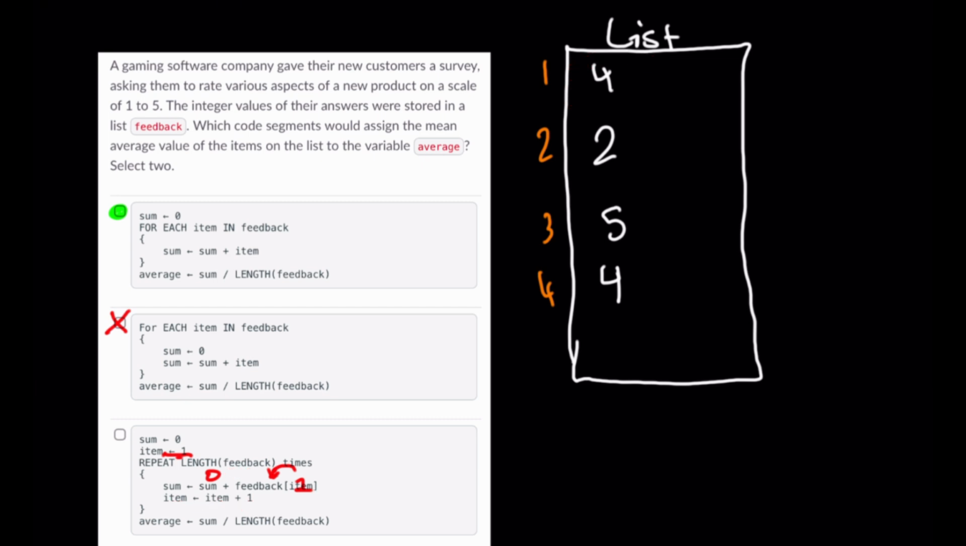Let's erase that stuff. Kind of messy. Sorry guys. And so we know from before sum is equal to 4, since 0 plus 4 before that. And because we added 1 to item, remember? So the item here would be 2 now. So item number 2 of feedback, which is 2. So plus 2 would equal 6. And it would keep doing that until we do eventually get the sum. So this one is probably correct.